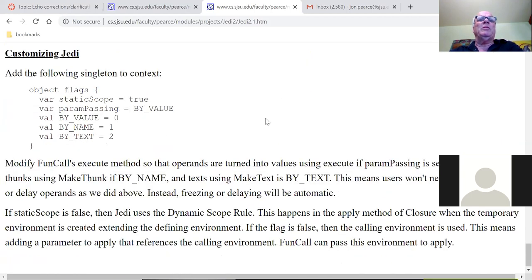So here are the customizations that we're going to make to Jedi. We're going to have these flags. You don't need the static scope rule flag. I won't make you put that in. It makes your code ugly. But you're going to have this parameter passing flag, so you can control how parameters are passed. The default will be by value, which is eager execution, which is what you've already got.